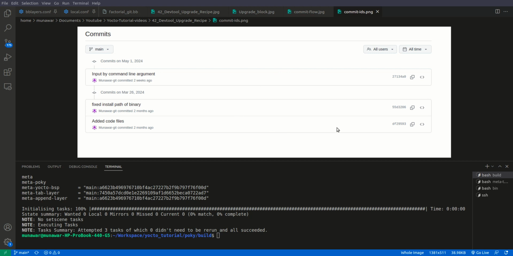So as you can see, previously there was the initial commit, then I did some changes and did a commit, so here's another commit, and this is the latest commit. You can see that each commit has a different commit ID. So now we will use this commit ID to upgrade our recipe. Previously we were using this one, but we didn't use any commit ID here.